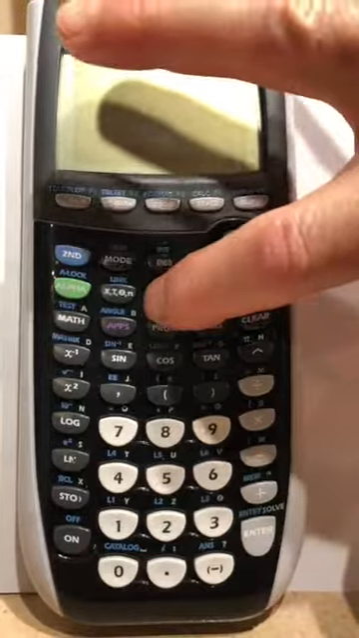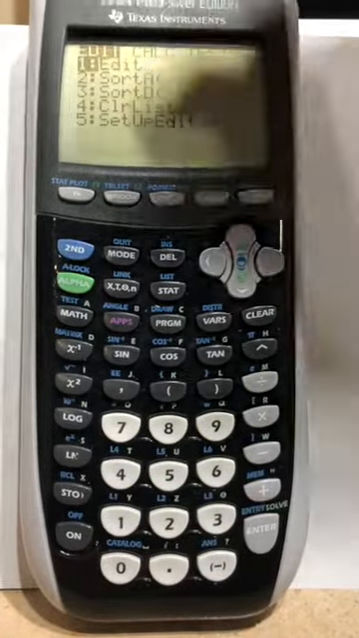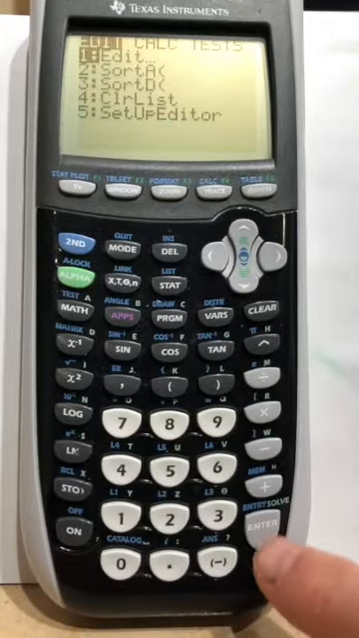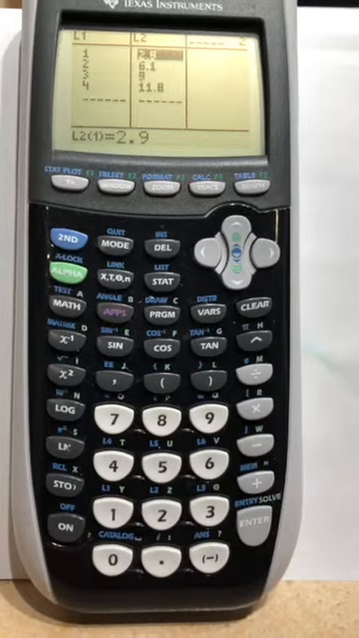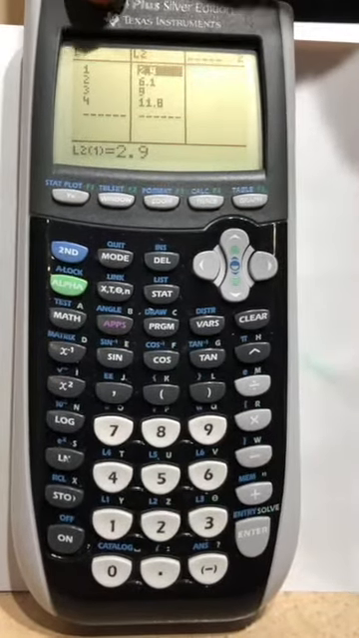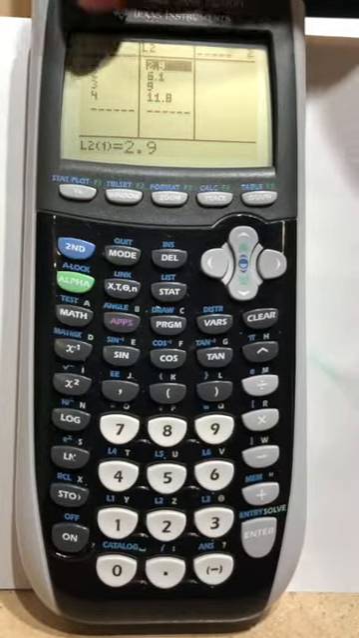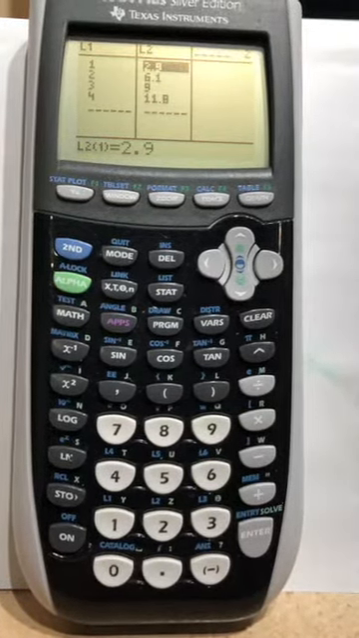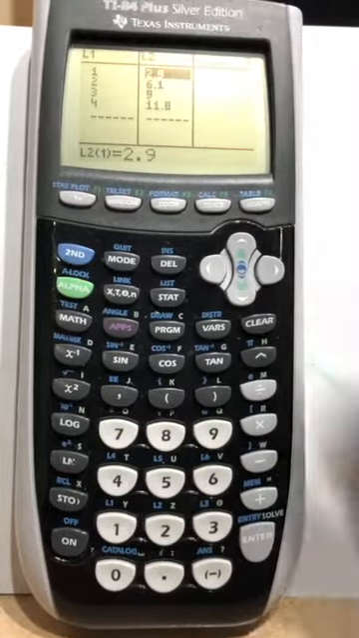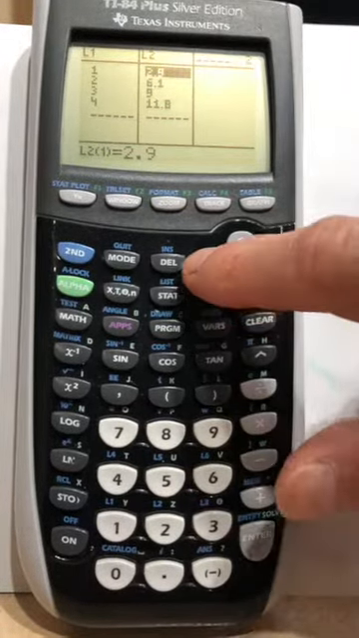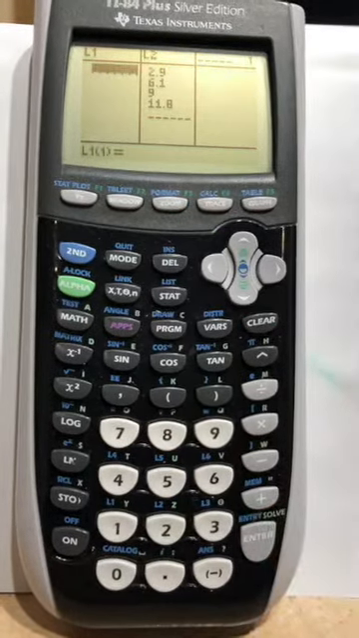Stat button, so Stat. It probably will default to edit, and if it doesn't, move it to edit and then enter. And you're going to have lists L1 and L2 typically. If you've already used the calculator, you're going to have some data points in your calculator. If you haven't used the calculator, then it could be blank, and you're going to need to enter your values. And I'm going to just delete a few values and show you how to do that.